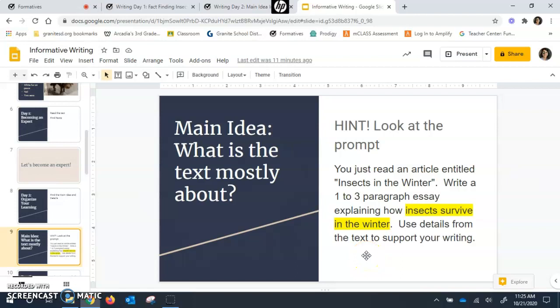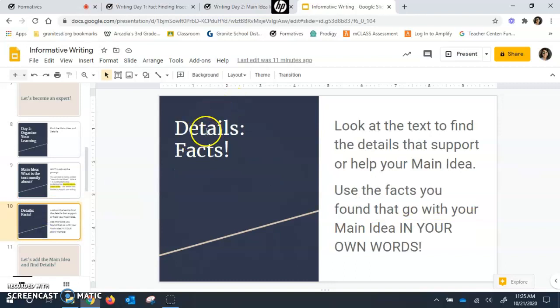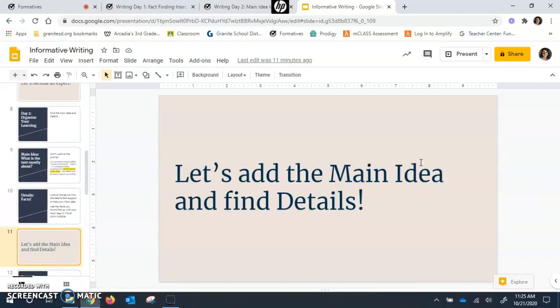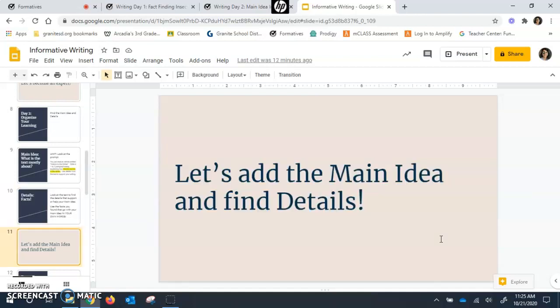And yesterday, you found some facts or those details that we're going to be asked to use. So we have to use those facts that correlate or that relate to our main idea. So we're going to look at the text to find those details that help support our main idea. And then you can even look at the facts that we used from writing day 1 that you put into your own words. So let's add the main idea and find the details.